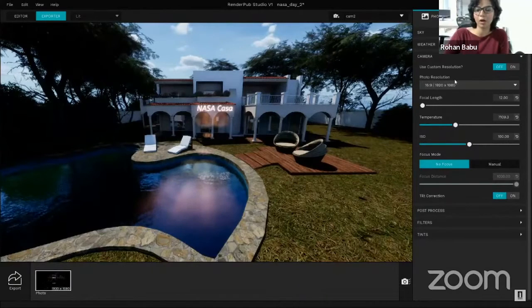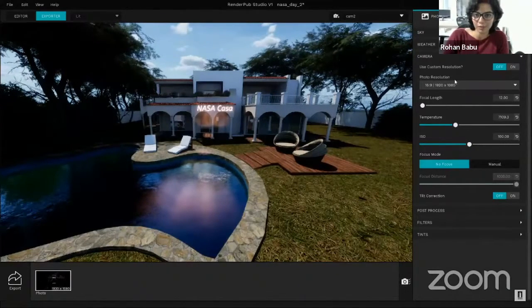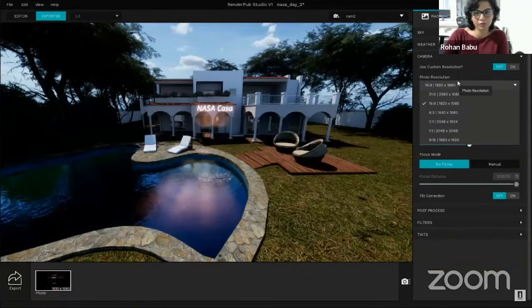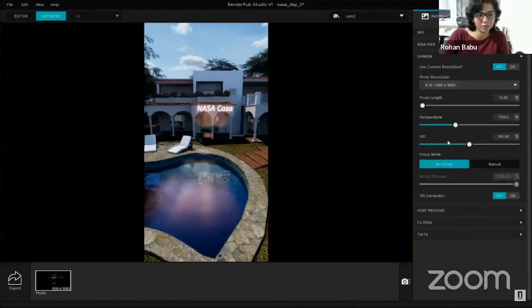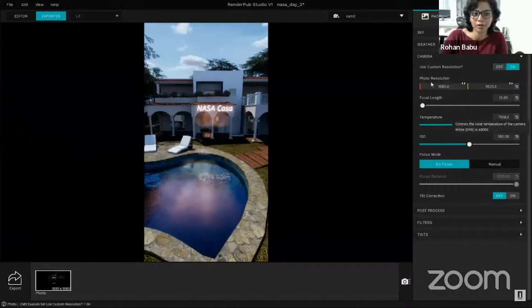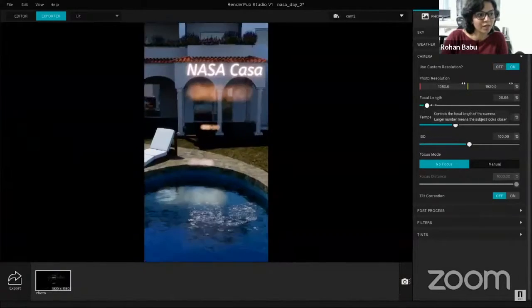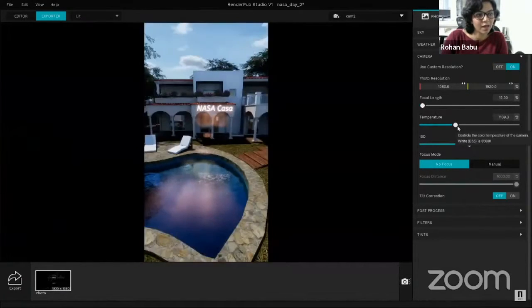Here in camera, you know how for Instagram you have different resolutions, Facebook you have different resolutions, LinkedIn you have different. So there's a bunch of custom resolutions here. I think this is for Instagram. So you can directly click this resolution and export it out and upload directly to Instagram and market yourself. And if you want custom resolutions, you could also turn it on, type in your own custom resolution, play with focal length and temperature. See, it's looking warmer, it looks colder. Play with ISO.